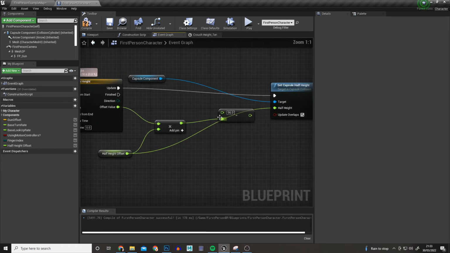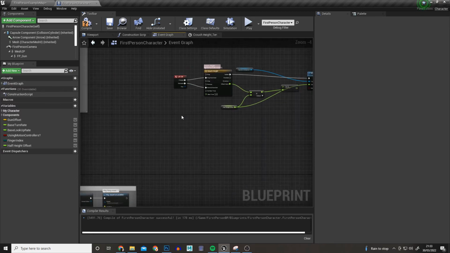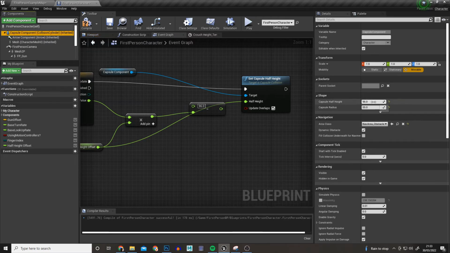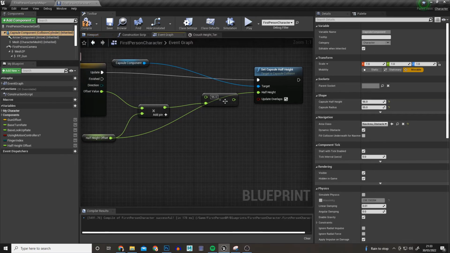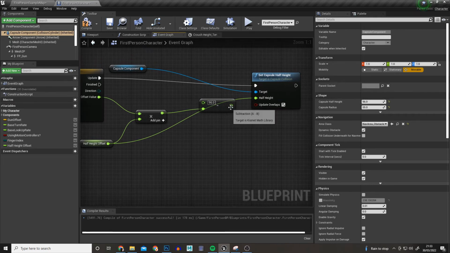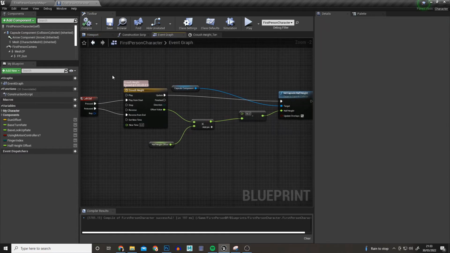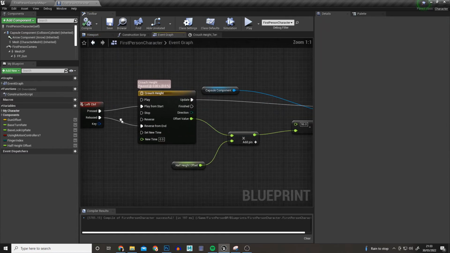If you want to set this for consistency in the project, then you could create an event play and set a variable equal to our capsule component. That way you've got this value and you don't have it hard coded and have to change this each time this changes. But I'm just going to hard code it in for now, and I'm just going to plug this into the half height. So if I compile and save this now, I'm just going to run through it.